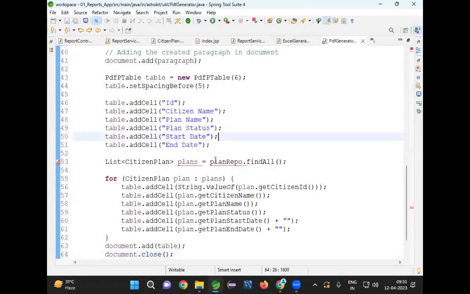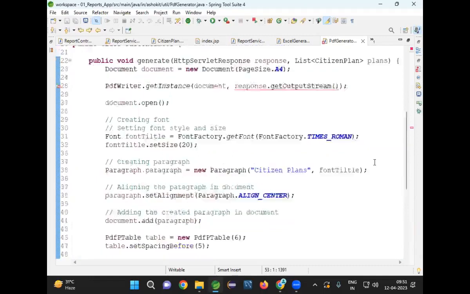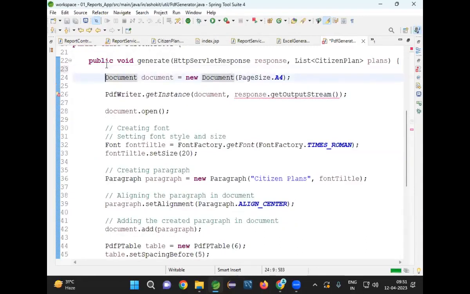Now remove this database call. Do I need to make a database call? I no need to make a database call, because the records are already coming as my method parameter. I no need to get it from the database again.